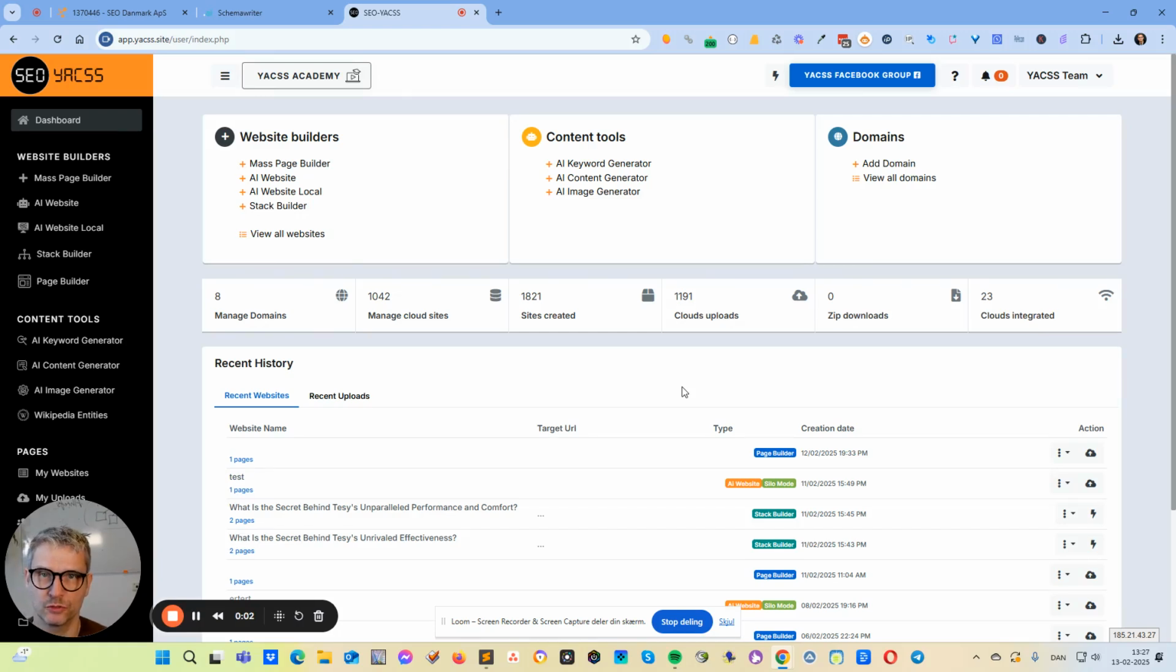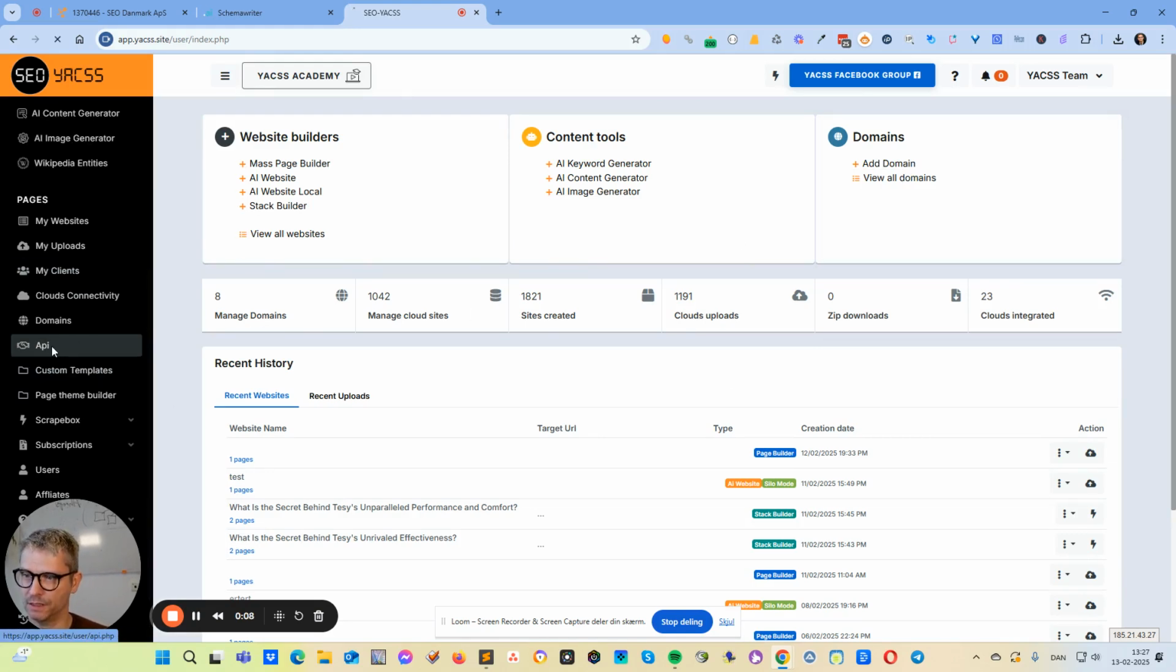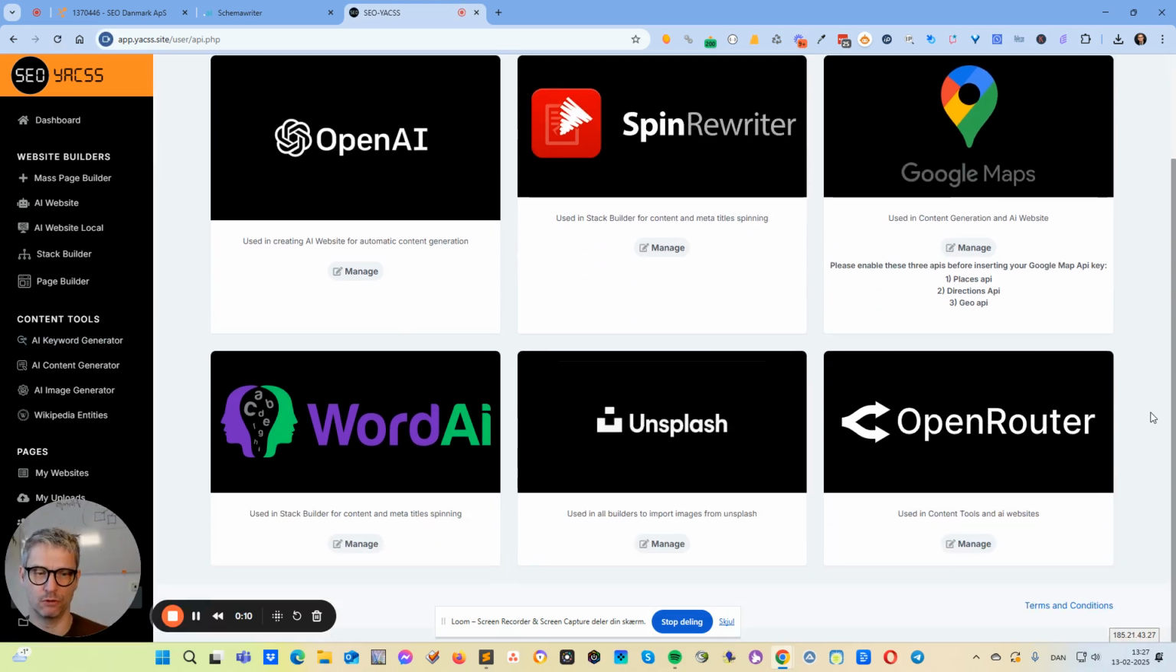Hey guys, so I just want to let you know about the latest updates to YACSS. So the first thing is inside of the API, we now support OpenRouter.